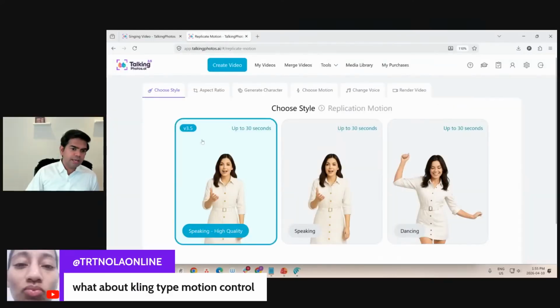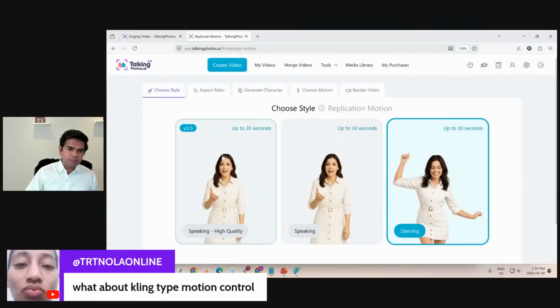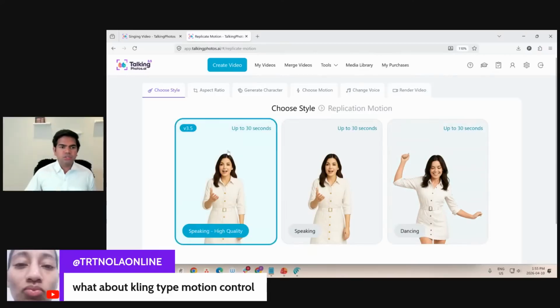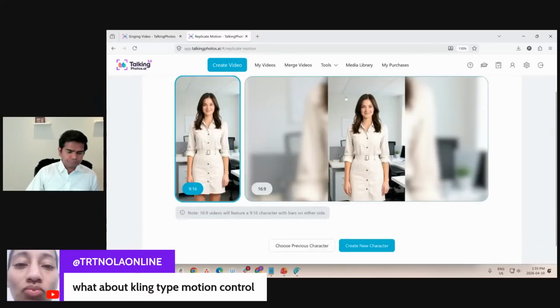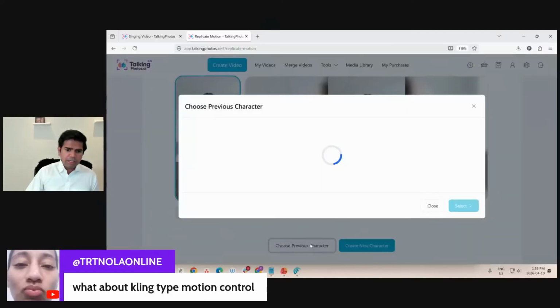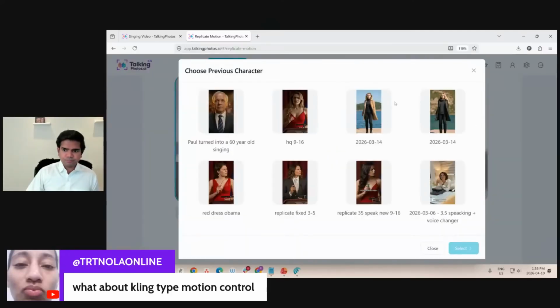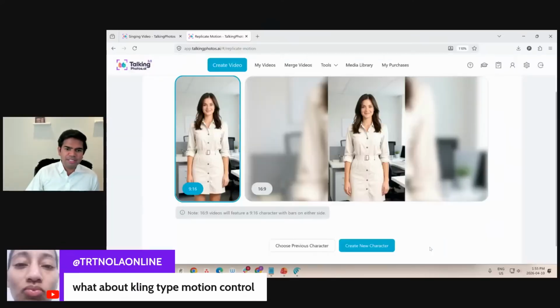And then you see here, we have speaking, we have dancing, meaning replicating the motion of somebody dancing a lot or somebody speaking, and you just pick it, and then you pick the high quality or fast, right? And you pick this or 9:16 and stuff, and then you can pick and change clothing, the character themselves. This is me turned into a 60-year-old person singing, right? And then you can go in and pick a character, and that will be the replicating of that motion, or Kling motion control.